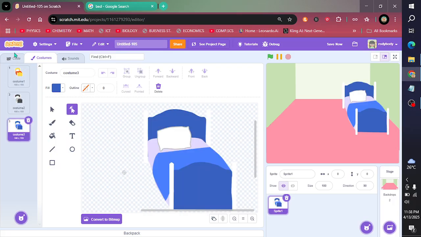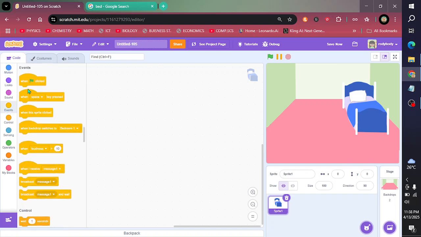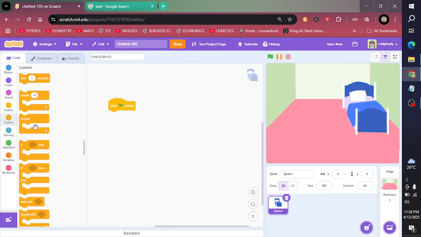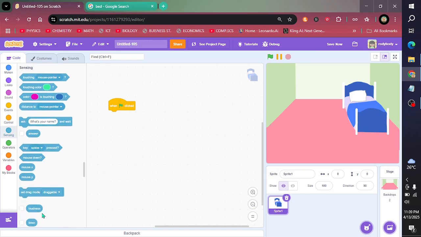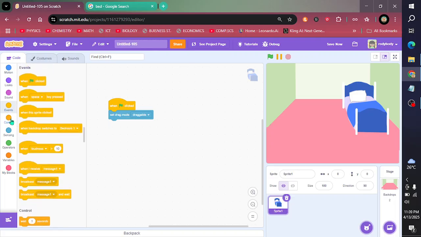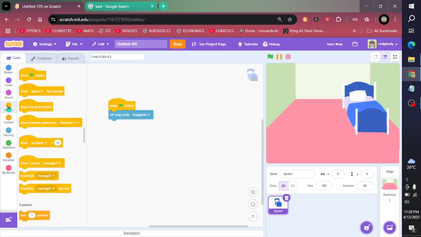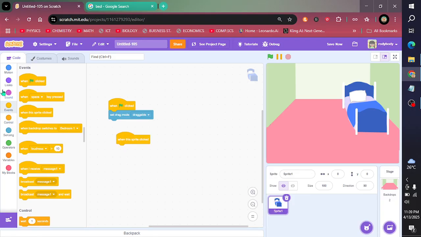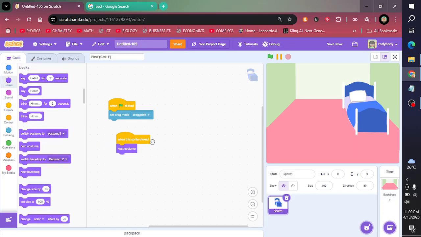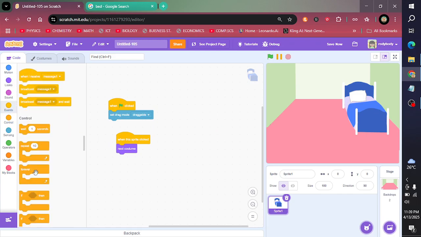So anyways, after that we are going to add when flag clicked. Well, if you want them to be able to rearrange the room, you can add a set drag mode draggable, but if you want everything to be fixed in place, then don't. Then you can add when this sprite clicked, then next costume, but there's immediately going to be a problem that arises. Also, I'm going to add a forever here for happiness.